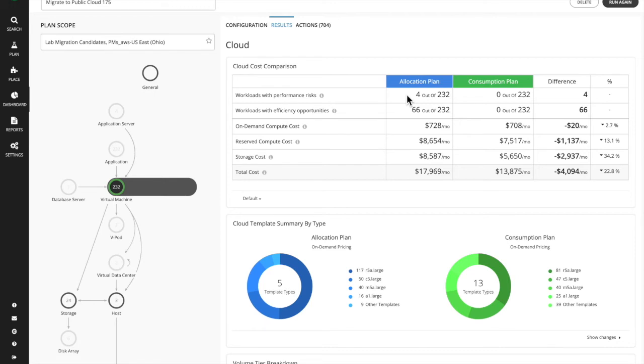On the left, we have the allocation plan. This is sometimes referred to as a lift and shift approach. This is simply choosing the cloud instance family and size for each workload by using its on-prem resource allocation. We can see that taking this approach will leave us with performance risks for workloads that are already overutilized on-prem, as well as many missed efficiency opportunities due to underutilization of on-prem resources.